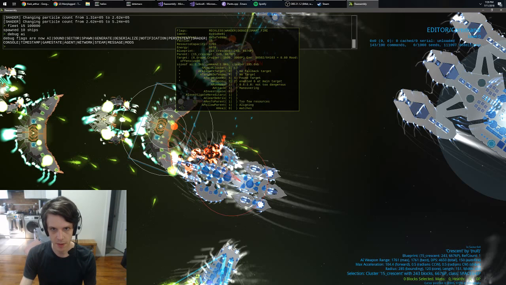So we can see here in the comment that this Crescent is enabling 6 different weapons, and it's firing at the main target. If it's firing at the fallback target or something like that, you'll see a different comment here.